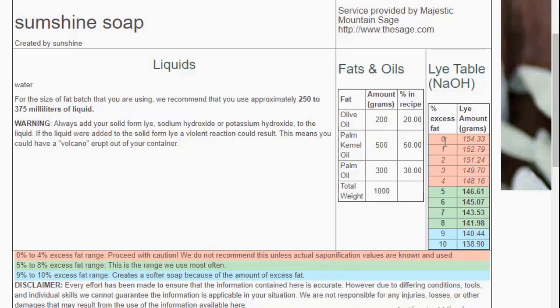So what they're simply saying here is that an excess fat between 0 and 4 is not actually recommended. They are recommending between 5 to 9. So if you want to go with excess fat, it's advisable for you to go between 5 and 9. That's what they are saying here.